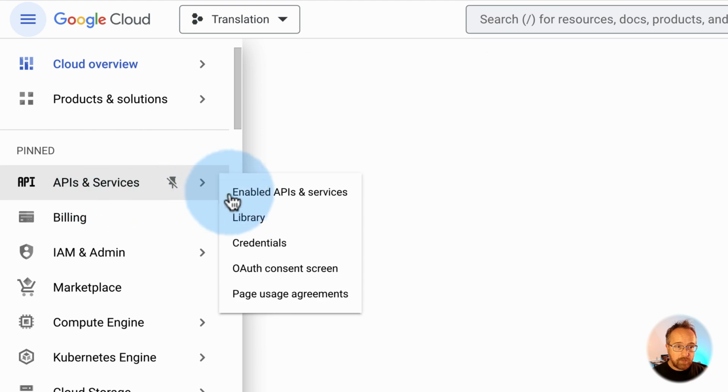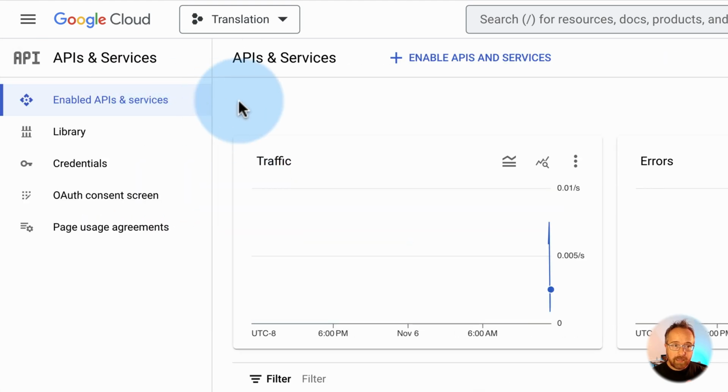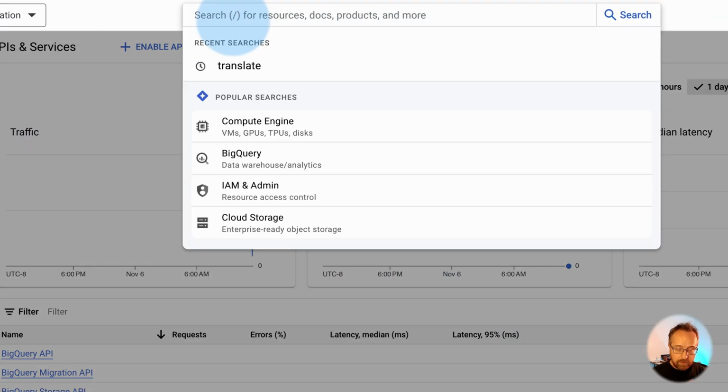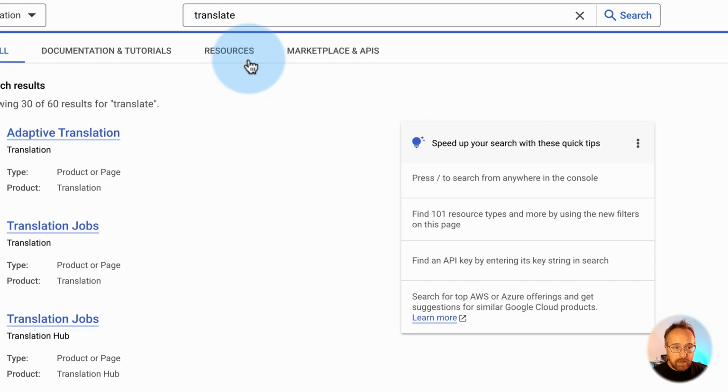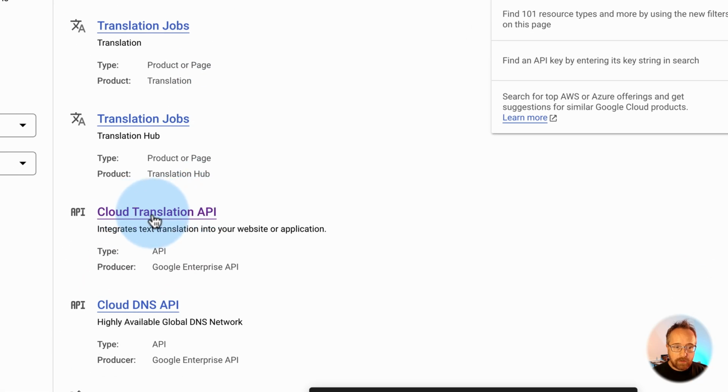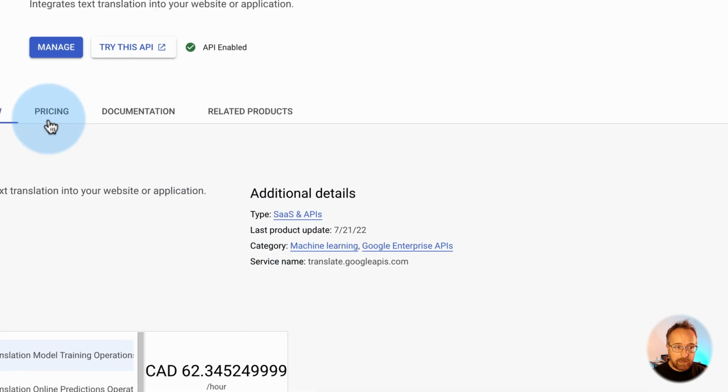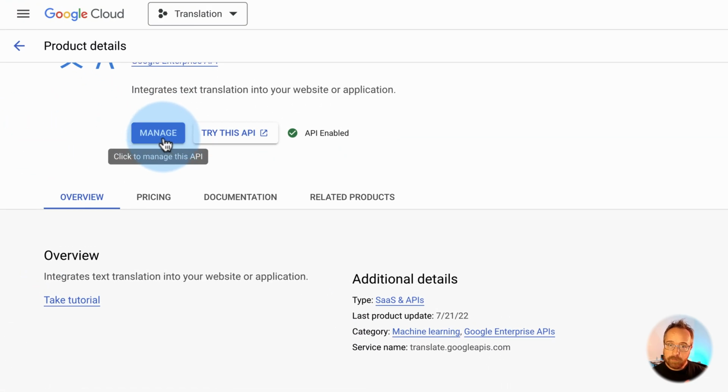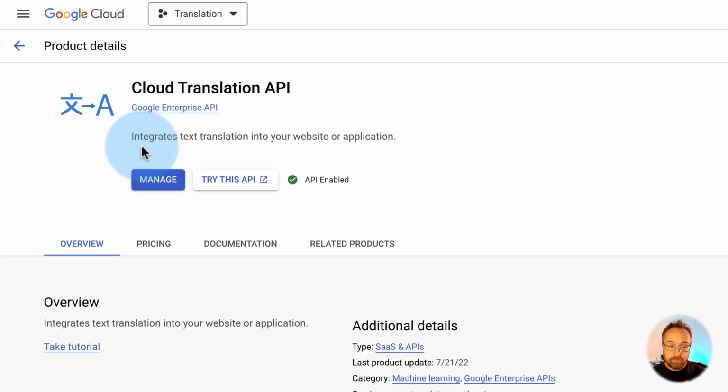Once you have a new project, we go to APIs. You wouldn't have any enabled APIs here yet. So what you do is you search for Translate, and the one you want is Cloud Translation API. This manage button says enable if you haven't enabled it yet. And to enable it, you have to add your credit card. You're prompted to do that and it walks you through how to do that. And then you've enabled it.